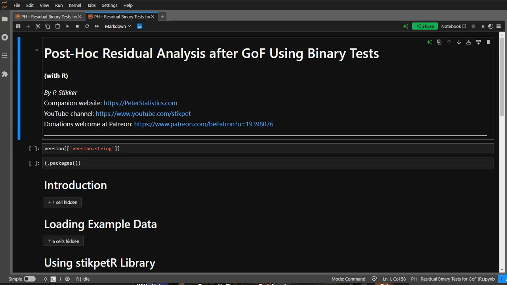These residual tests actually look at the categories and compare their observed counts with their expected counts. Alternatively, you could do a goodness of fit test rather than a binary test. I have a separate video on that. And you could also do pairwise comparisons. So then you take any possible combination of two categories and see if those are significantly different from each other.